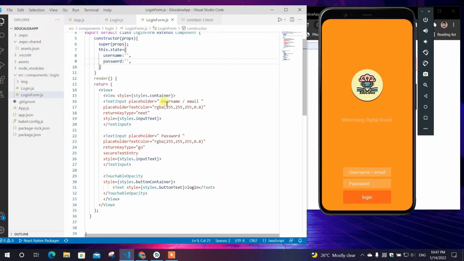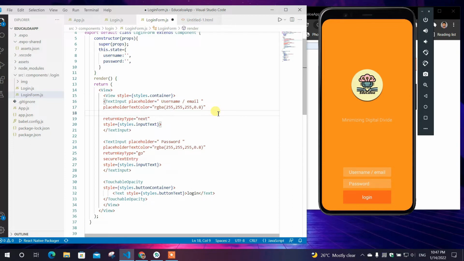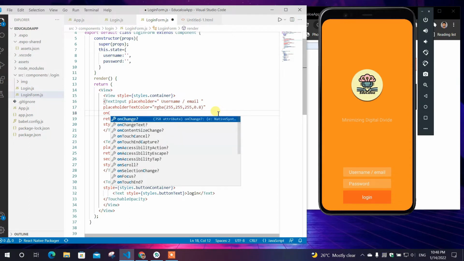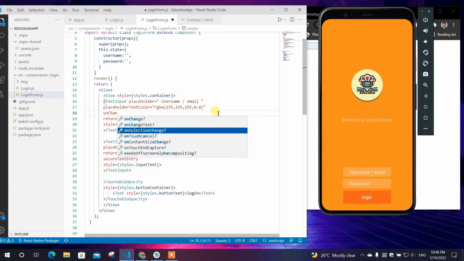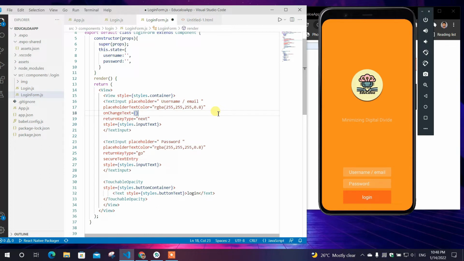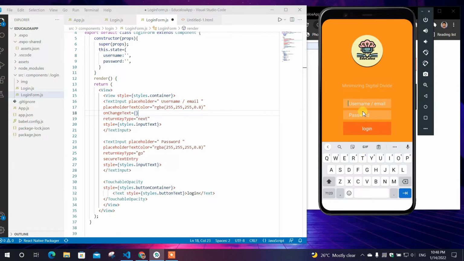So let's make some changes in those two text boxes. We had a placeholder for this username or email. So let's add some properties. I'm going to add, next to the text color, on change text. We're going to change the text value from this text box, so we're going to add a username inside this text box. So I'm telling it on change text.